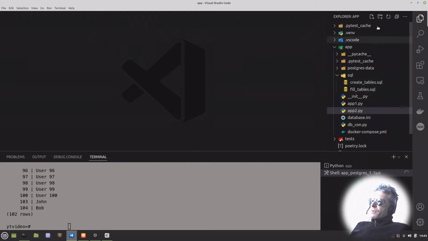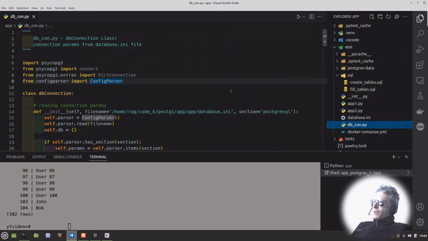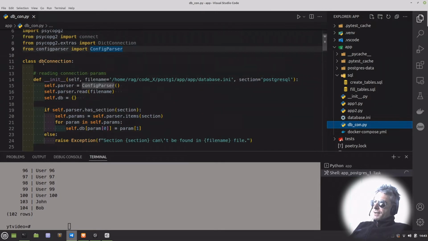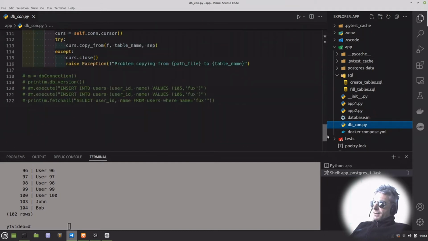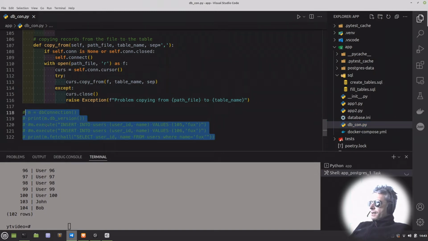So I created a new project using Poetry, which you don't have to do. As long as you've got an SQL folder, you don't have to run tests, but obviously it's good practice. I've got a file here called db_con. This is the file which establishes the connection. It creates a class called db_connection, and this then manages the connection to the database. You can see I've been testing it there with some test execute, inserts and fetch all.